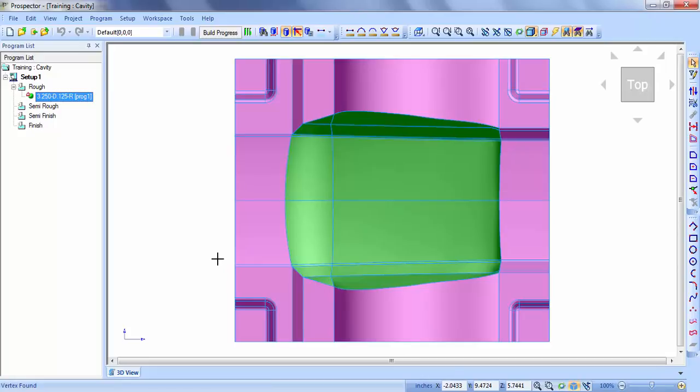All right, that's it. That's how easy it is. I say new 3D program, create my window, pick my strategy, tool, fill in the parameters, hit finish, build the program, and I'm ready to go. And that's it. Hope that was helpful.